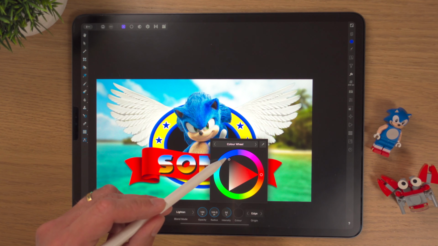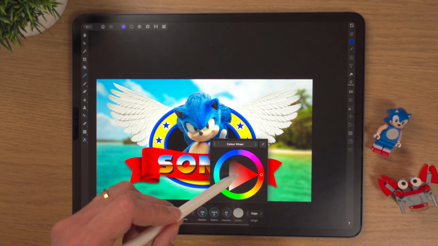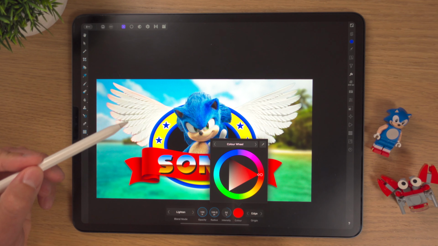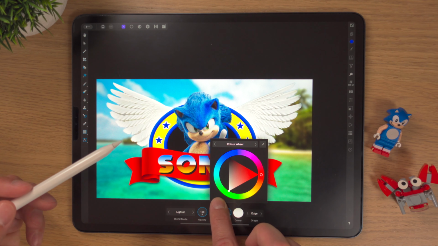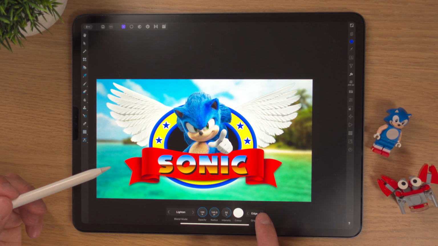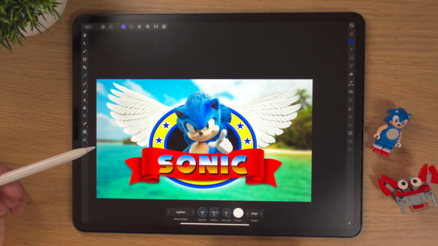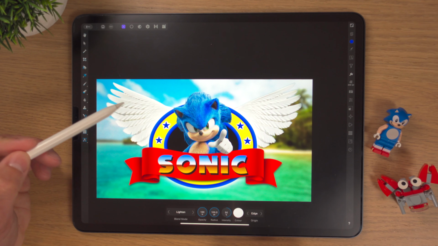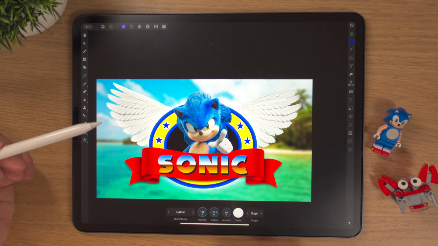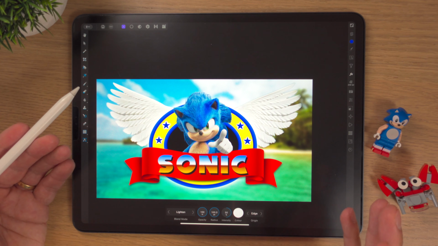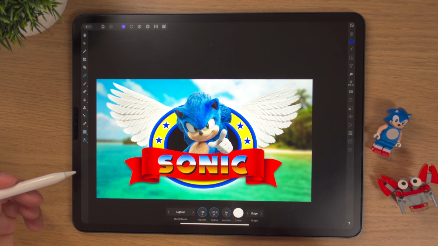We can change the color of this if we want, but we don't want to do that on this occasion. We just want to keep it white, and we can have the glow coming from the center or from the edge. And of course, for this, we want to do the edge, and I think that looks really, really nice, and it just lifts those wings. It just brightens them up.